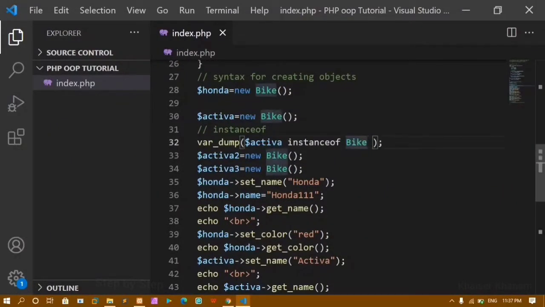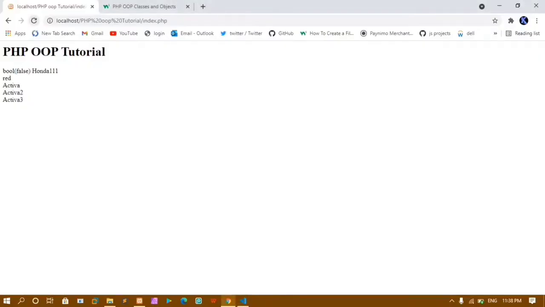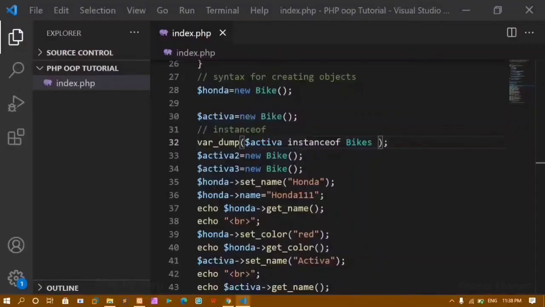Now if I write bikes here, I don't have any class named bikes. So let's see the output. I'll refresh this one. Now you can see I got the output as false, because I don't have that class, and this Activa object does not belong to the bikes class. So I'll be getting false as my output. Okay, this is all about the instanceof keyword. It checks whether this particular object belongs to that particular class or not.